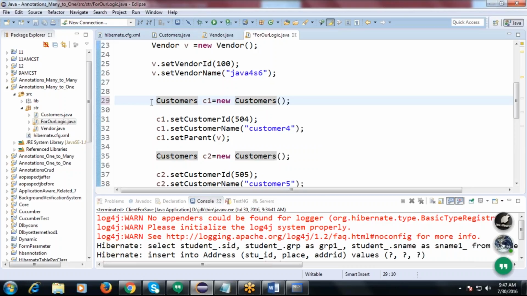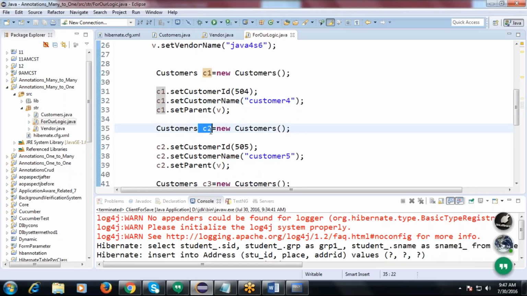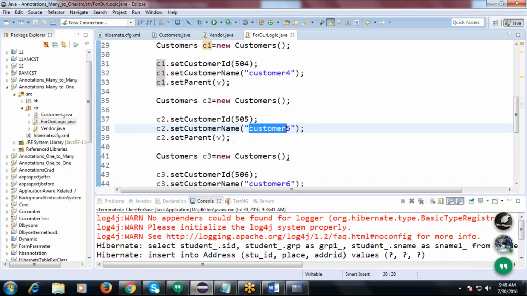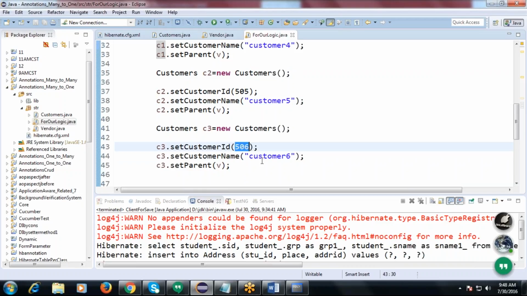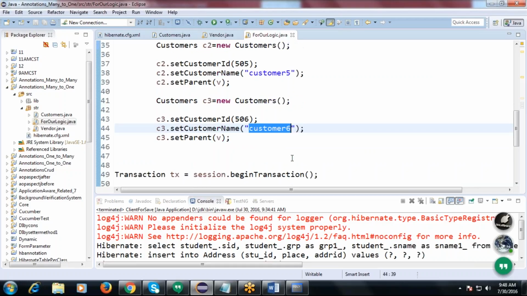we are going to create some customer related objects like C1 and C2. Now that C1 represents one customer with ID 504 with customer name customer 4. Okay, and the second customer C2 having its own ID as 505 and customer name as customer 5. And then the third customer details are also created here: ID as 506 and customer name as customer 6.